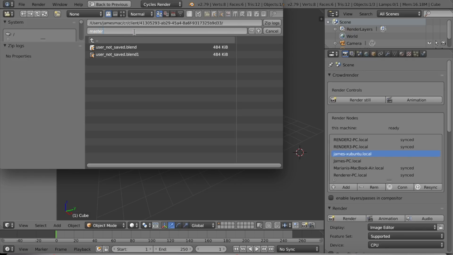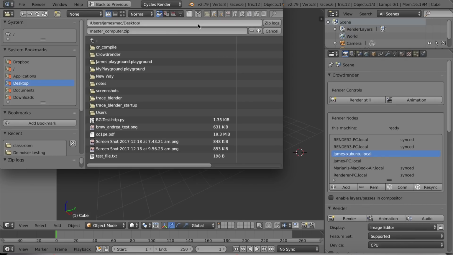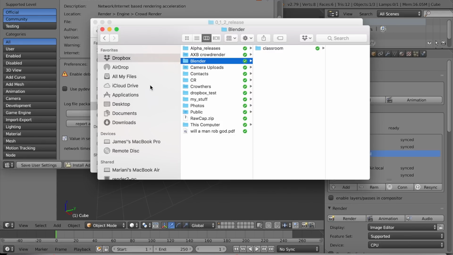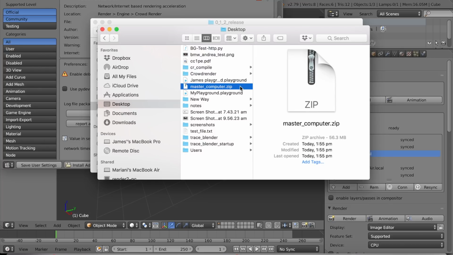So I would save this as master computer.zip because it's actually going to save a zip file. And then I would probably put that somewhere that's easy to find, like the desktop, and then I would hit Zip Logs, and then it's done. If I go to my desktop, I will find that master computer.zip is there. Excellent. And it's pretty chunky, it's 56 megabytes. That's because I haven't reset my log files in a while.